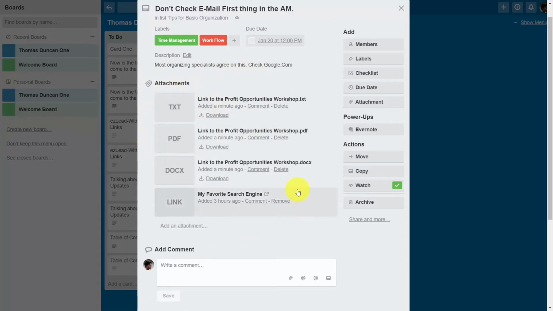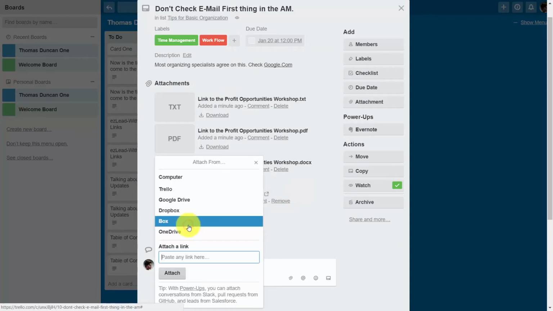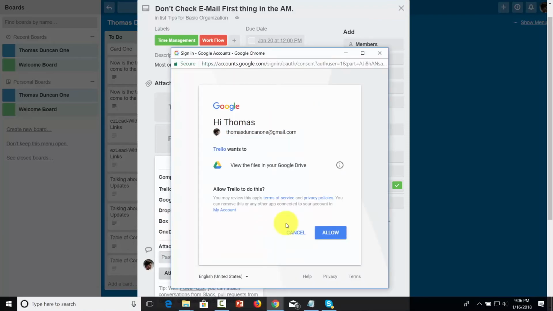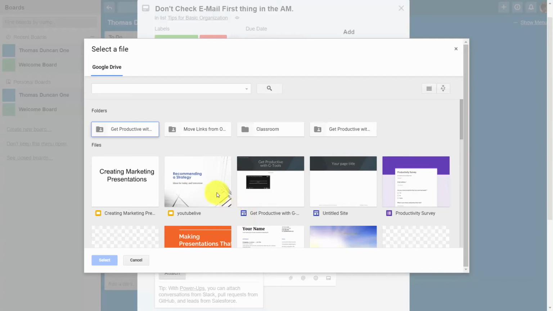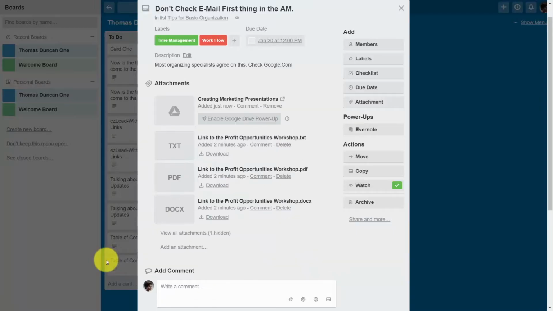And to link to the other resources, the process is the same. You'll click Add an Attachment. For example, you'll click Google Drive. Then you'll click Allow. You will then choose what you want to attach and click Select. And then the document will then be added to your card.